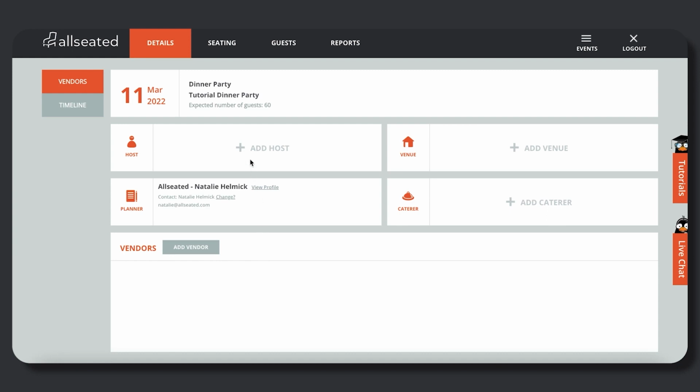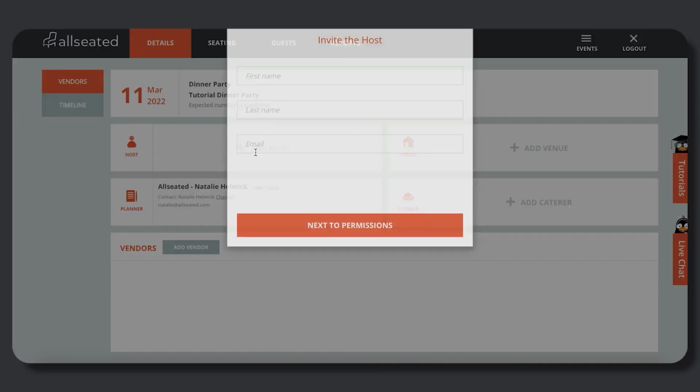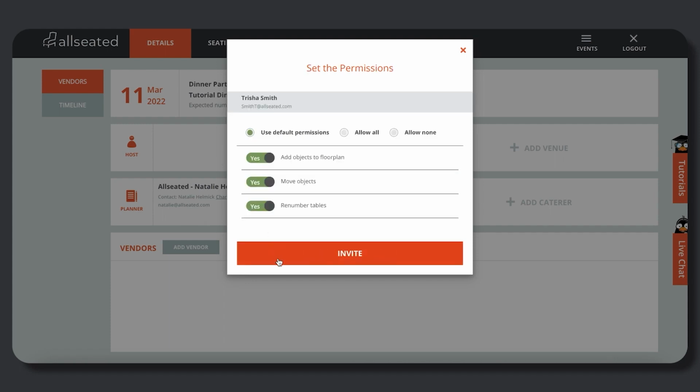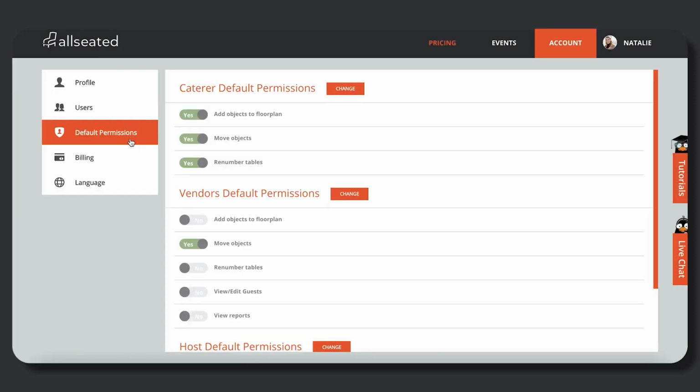To add a host or anyone who is hosting this single event, select the plus Add Host field. Populate the host information within the pop-up box and select Next to Permissions. Being the owner and creator of this event, you will be able to set limitations for what this external collaborator can or cannot do within the created floor plans for this event. You can set the abilities to be on and off.